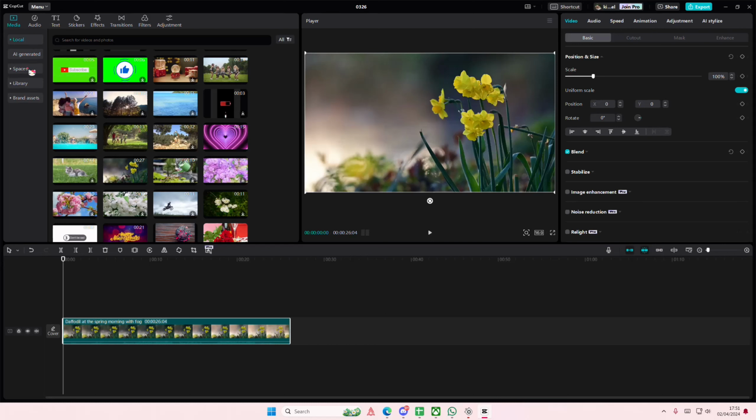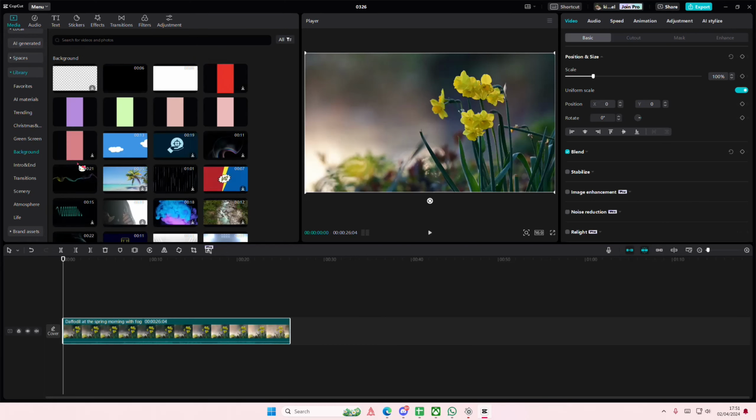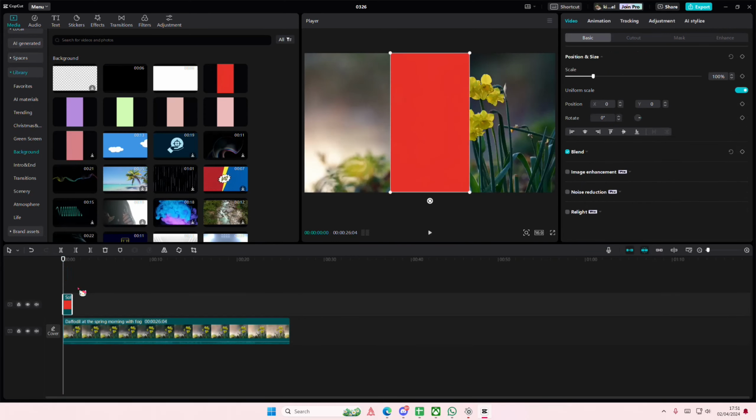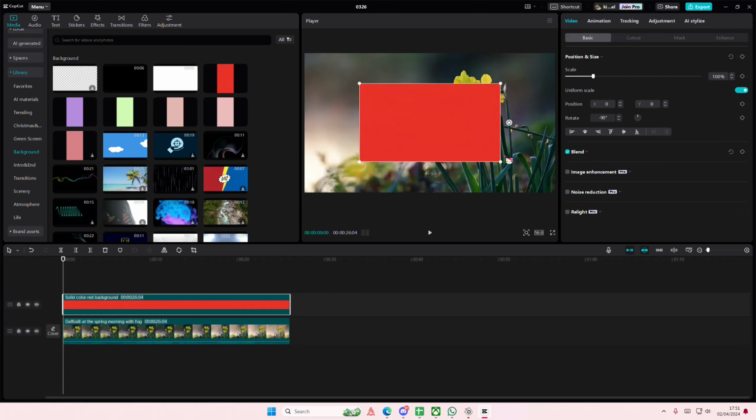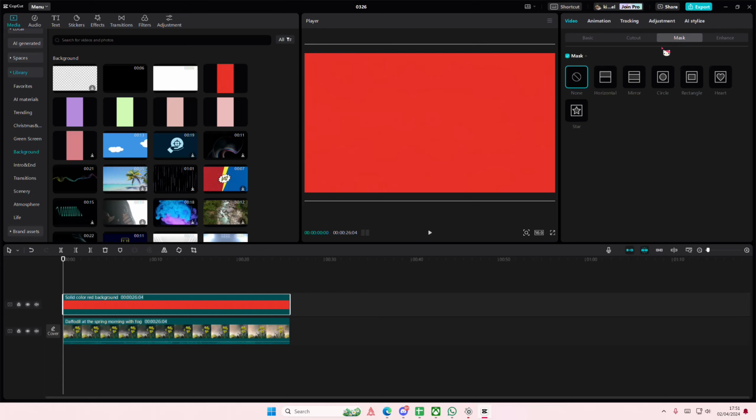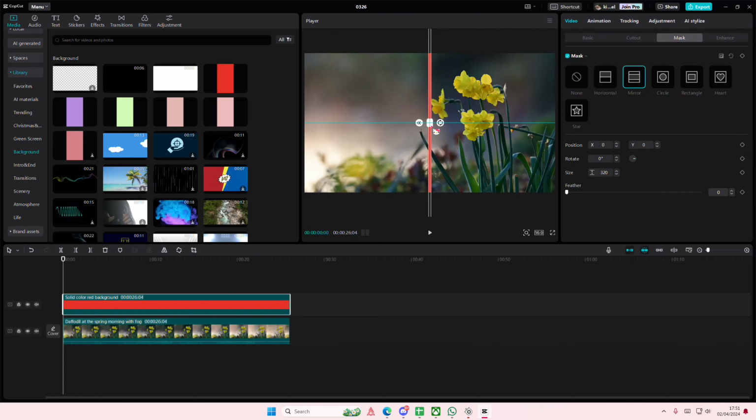In this video, I'll be showing you guys how you can create your own guidelines on CapCut PC. So simply go to background and select any color you want for the guideline. I'm just going to select this red one so I can see it a little bit better, and I'm just going to rotate that. Go to mask and select mirror, and you're just going to create a line here.